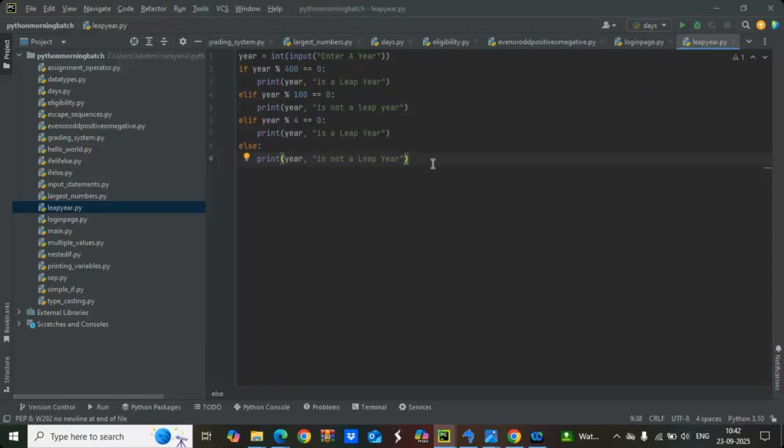Then the next condition we check is if year modulus 100 equals to 0. So it checks this only if the first condition is false. A year divisible by 100 but not 400 is not a leap year. Okay. So for example, 1900. So it's not a leap year.